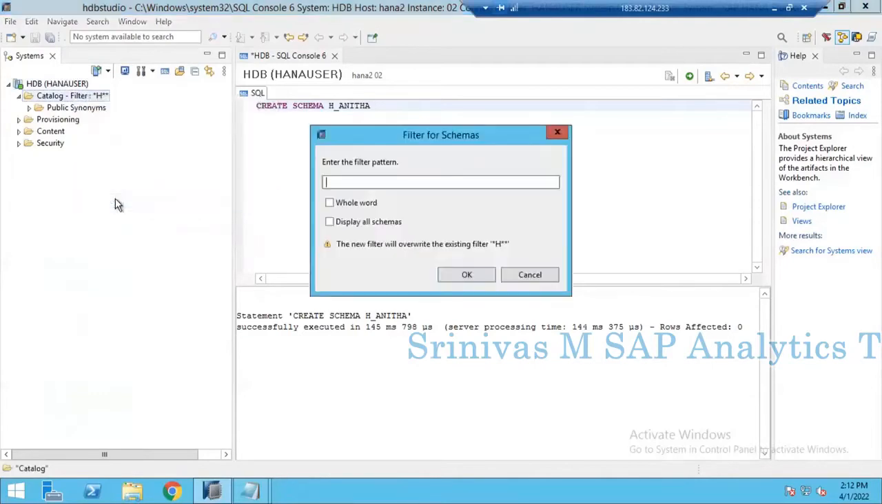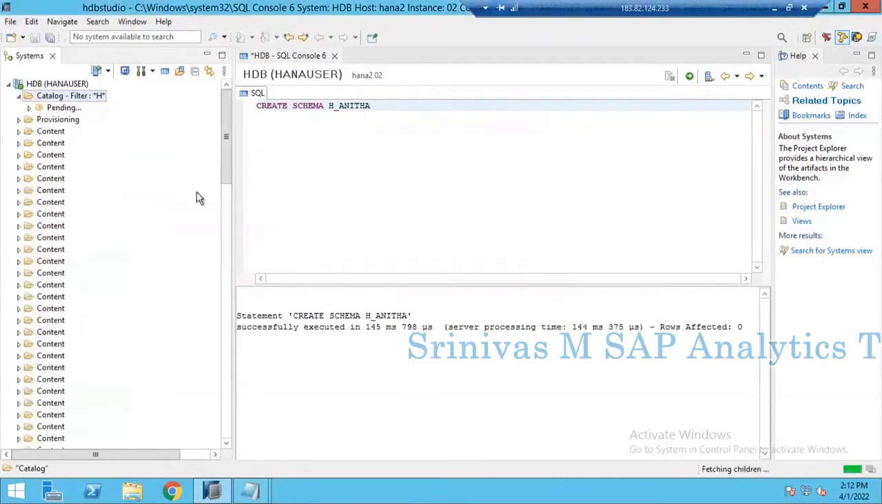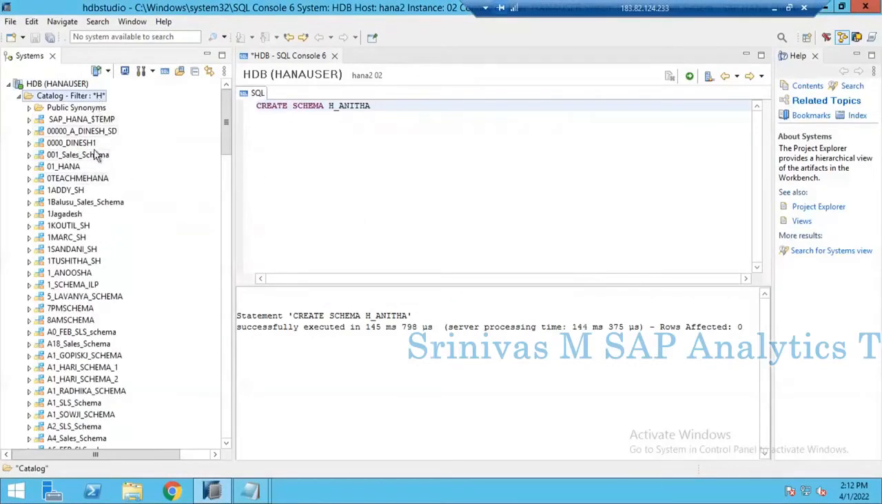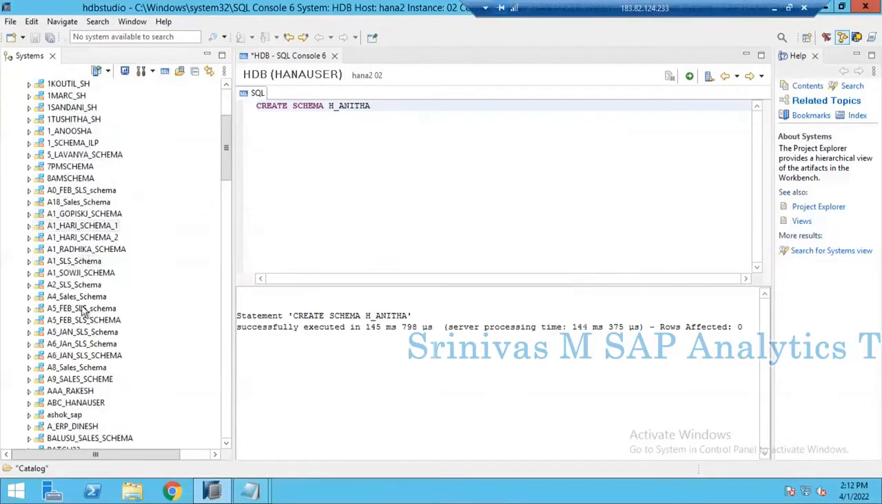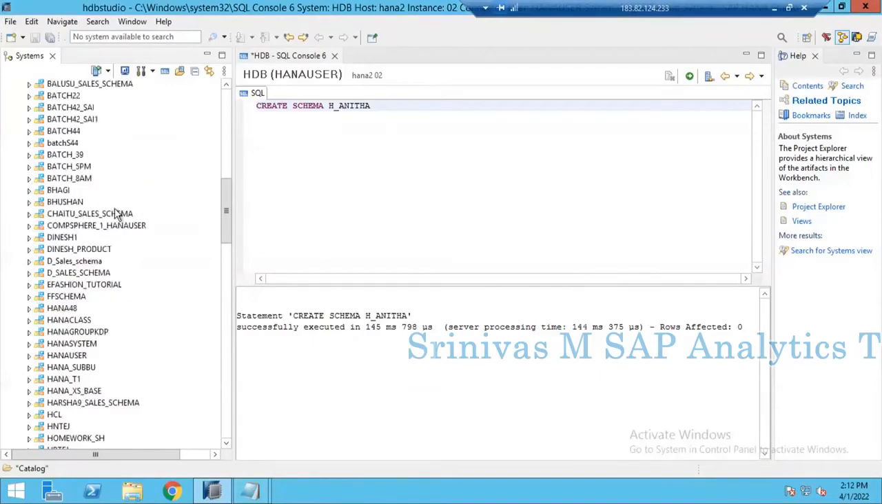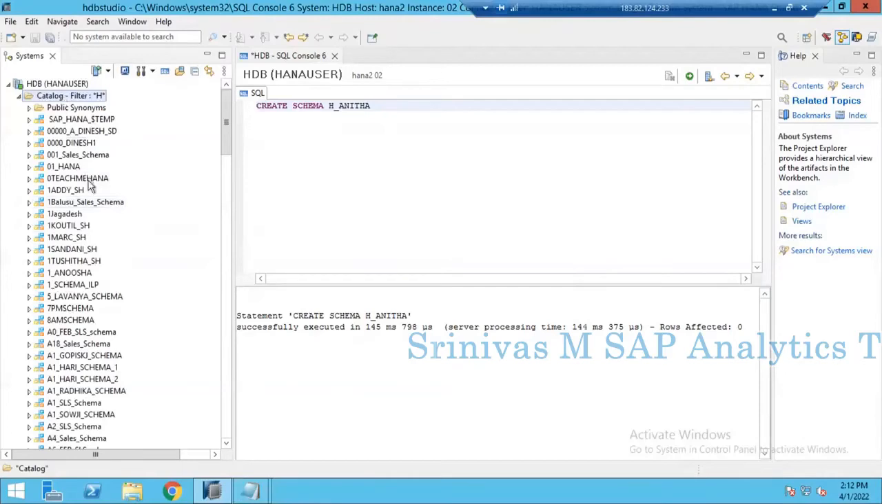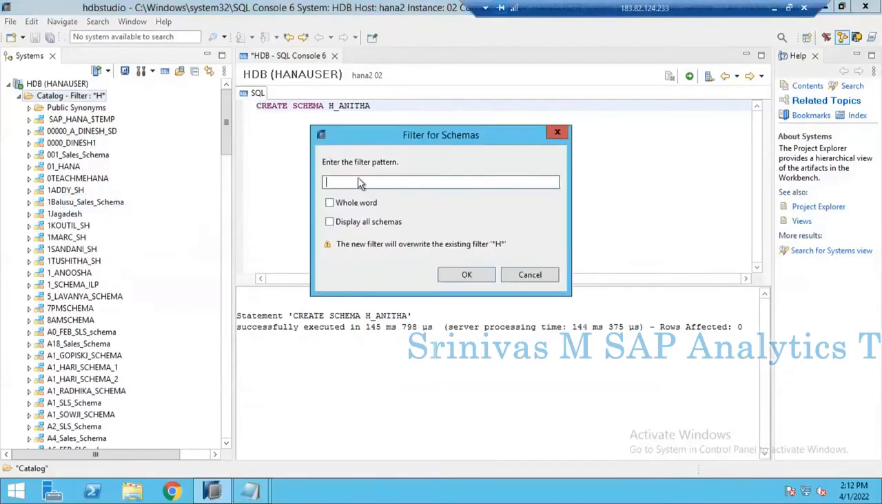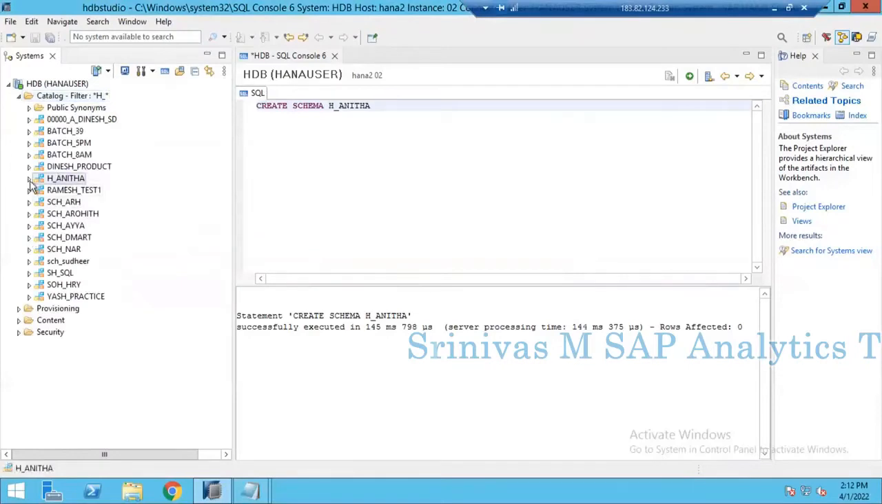Filter H. If I give H, then all the schemas having the letter H will come here. Okay, maybe this is also not so good. Let me do one more filter here. Apply H_, so just our schema will come, nothing else. Yeah, H_Anita. Wherever I can see H_, all those schemas will come. So okay, it will be a little bit better.